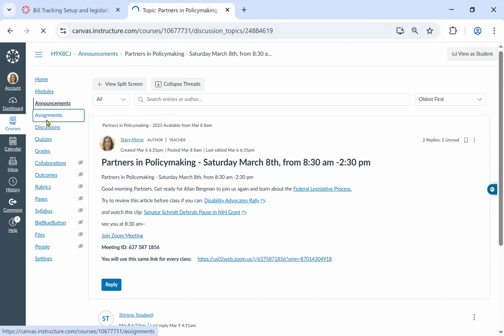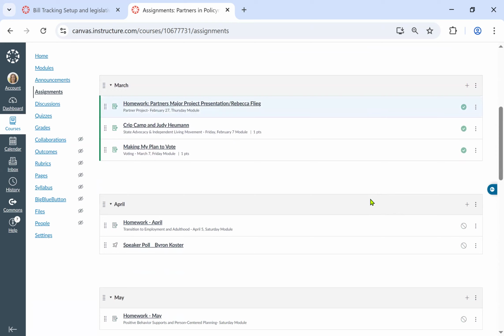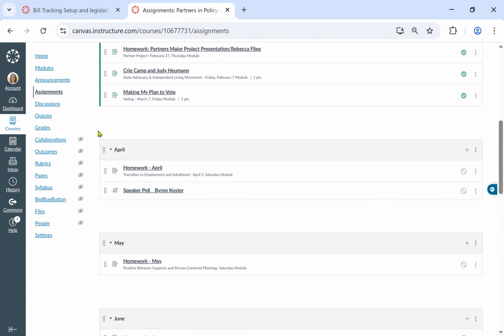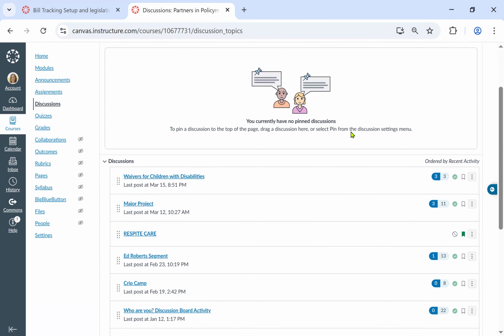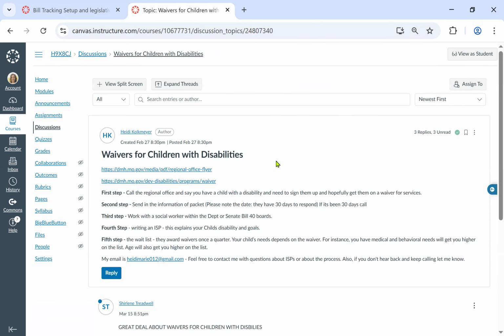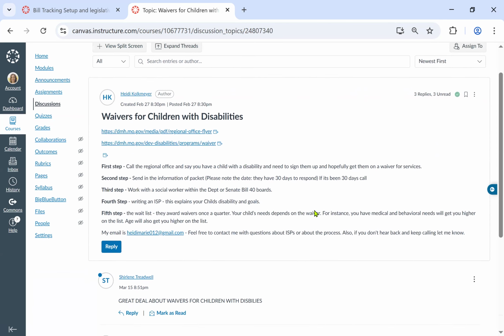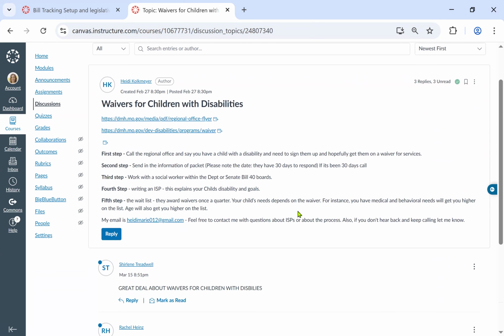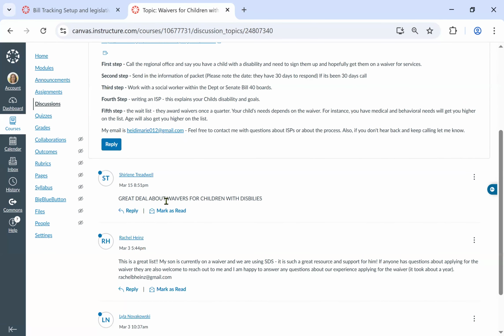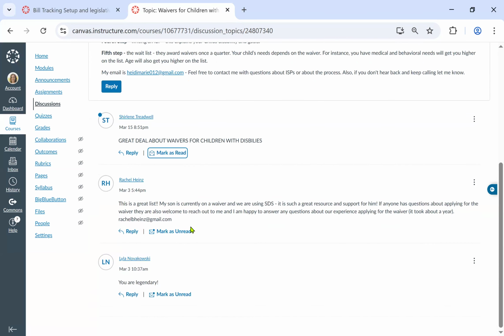All right, these are all the different assignments that have been created. You can go in and edit those or add to them, whatever you like to do. Then we also have discussion boards, so we'll just add a discussion. For example, waivers for children with disabilities. I just put a couple links up there, and then I have the steps of what we want them to do. And then they are submitting their comments, and you just mark as read once you get a chance to read their feedback.